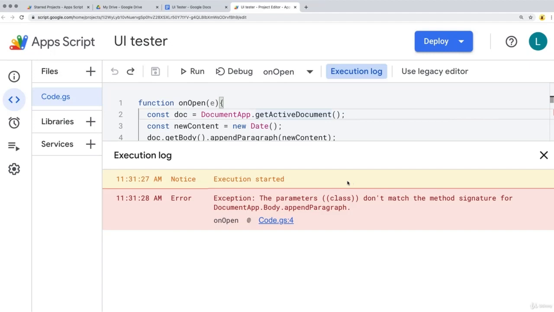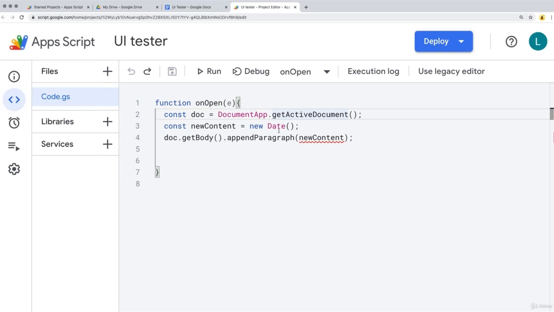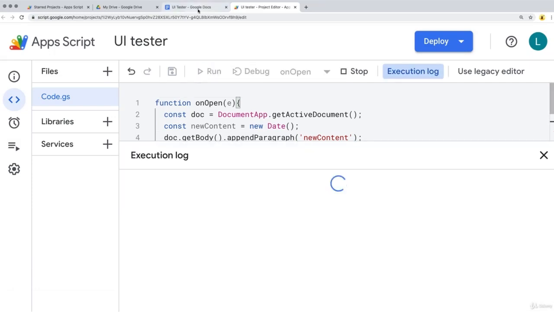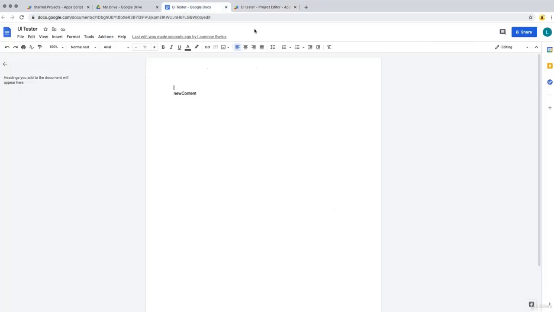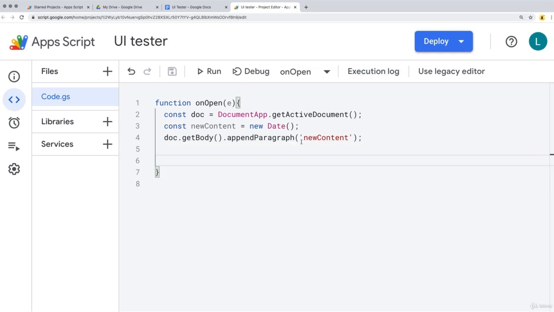Append paragraph is actually expecting a string value, and we're passing in a date object. We see that we get an error that says the parameters don't match the expected method. So this is expecting the content as text. If we were to convert this into a string, then we are able to post it into the append paragraph, because this is expecting a string value. If we turn the function name into the string and run the onOpen, that will execute fine. So it is expecting a string parameter there.